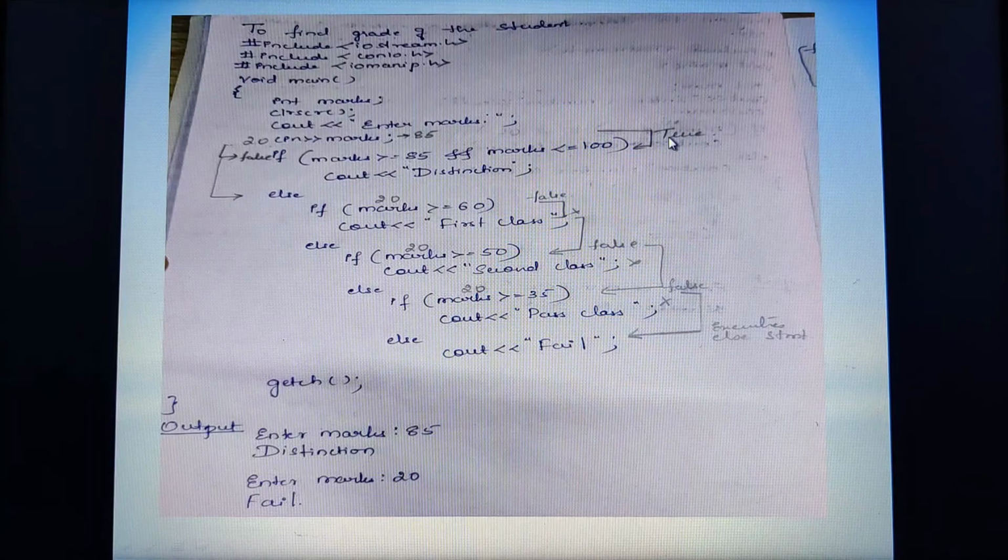Suppose I have entered the marks as 66. First it will check whether 66 is greater than 85. No, the condition is false. Whether 66 is less than 100, yes, the condition is true, but since it is an and, it will never execute the true part of the statement. Correct? In fact, the control comes to the false part of the statement, wherein there is one more if statement. So 66, whether 66 is greater than or equal to 60, yes, the condition is true. If so, the true statement will be executed, that is first class.